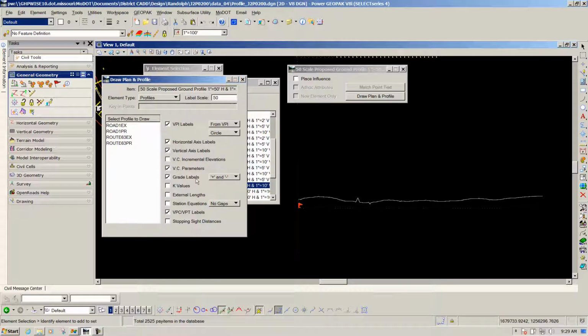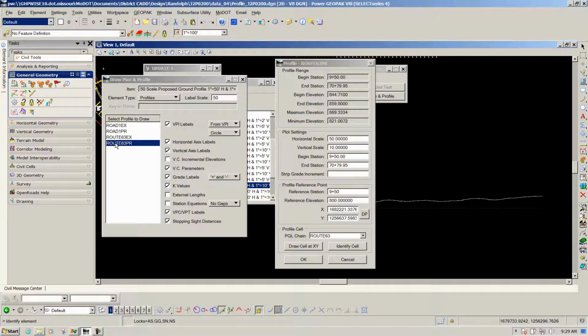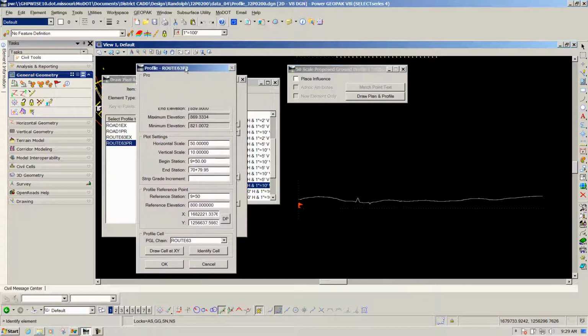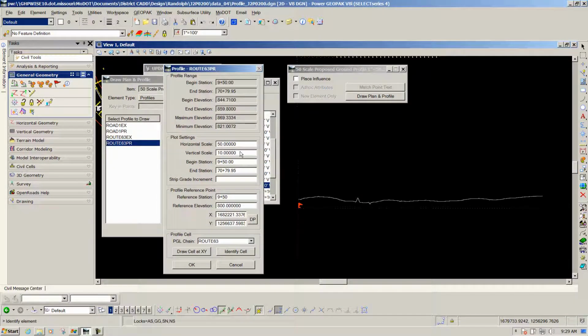This time, we're actually going to toggle on just a couple extra values that we like to see. We like to do K value and stopping sight distance. Once you have those checked, we're going to pick the Route 63 PR. Brings up the same dialog as before. Again, we just need to verify these settings, 50 and 10, 9 plus 50. Our ending station is correct.